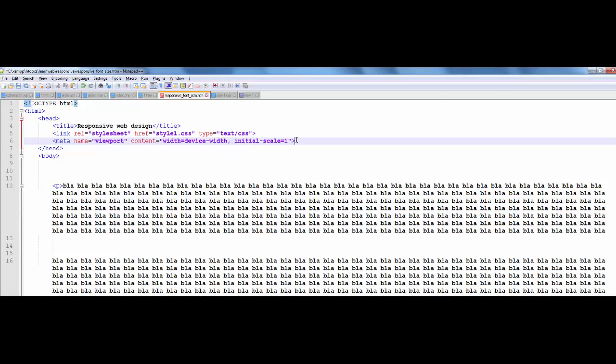In this situation without h1 and h2 tags, we have only font size 1 EM. It is the default size for any device: mobile, tablet, PC, desktop. Save.